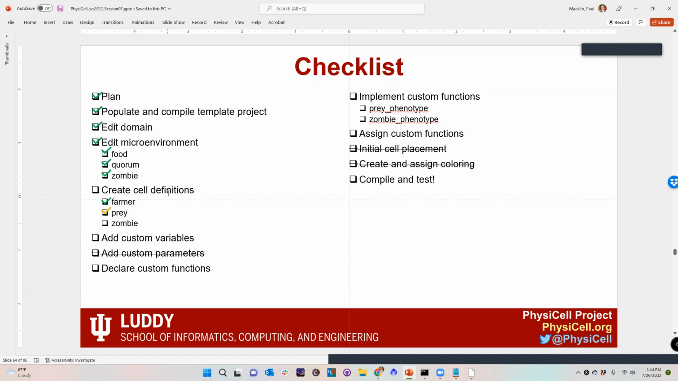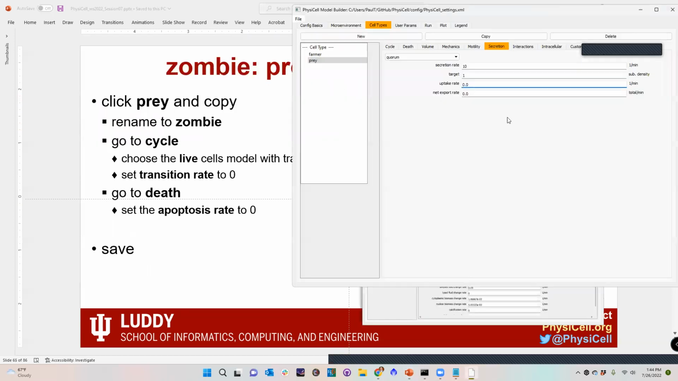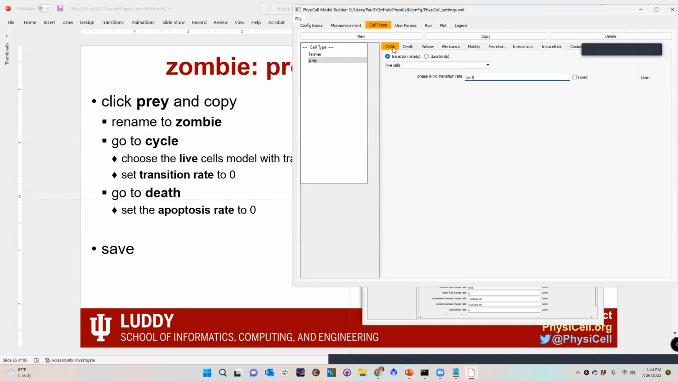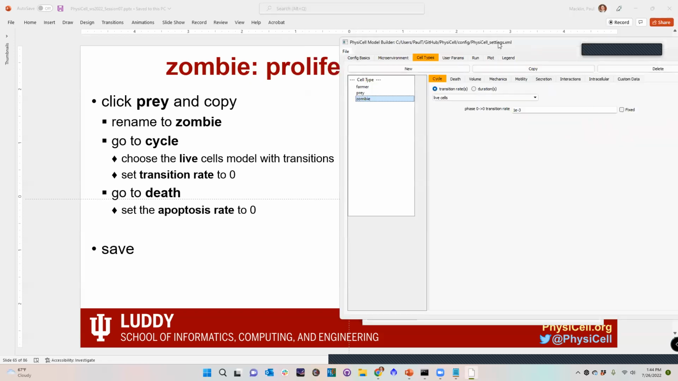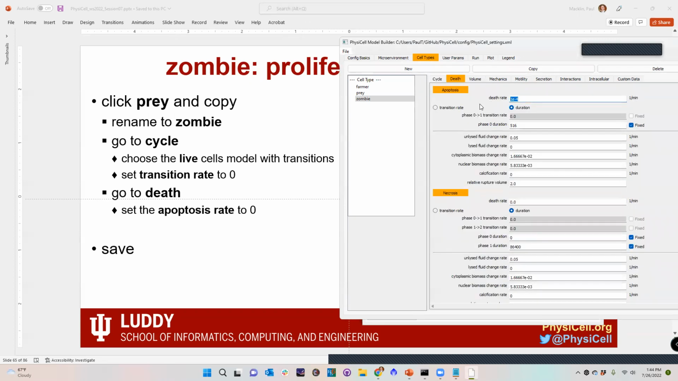So now let's go ahead and make the zombies. I'm going to go back to the cell types, click on prey, click on copy, and double click and turn that into zombie. And this is where we start having some fun. I'm going to make the zombies have a 0 birth rate. So they're going to have to attack townspeople if they want to make more zombies. The background death rate also to 0.